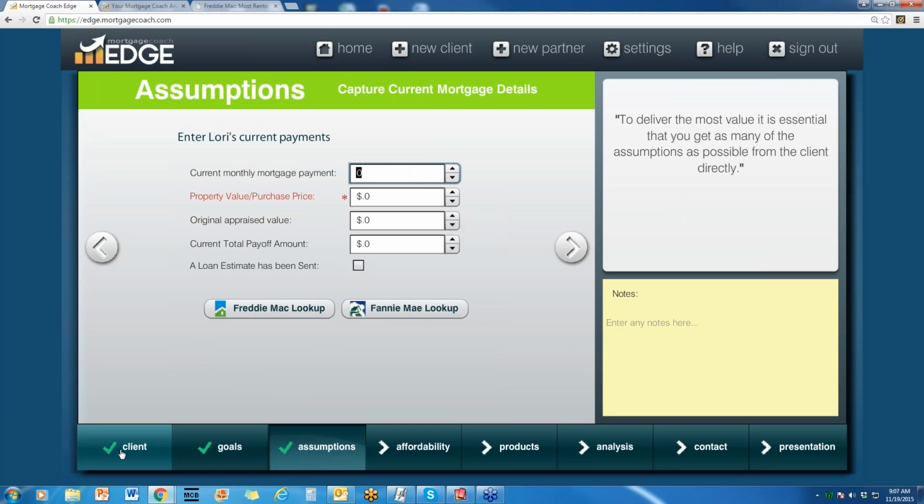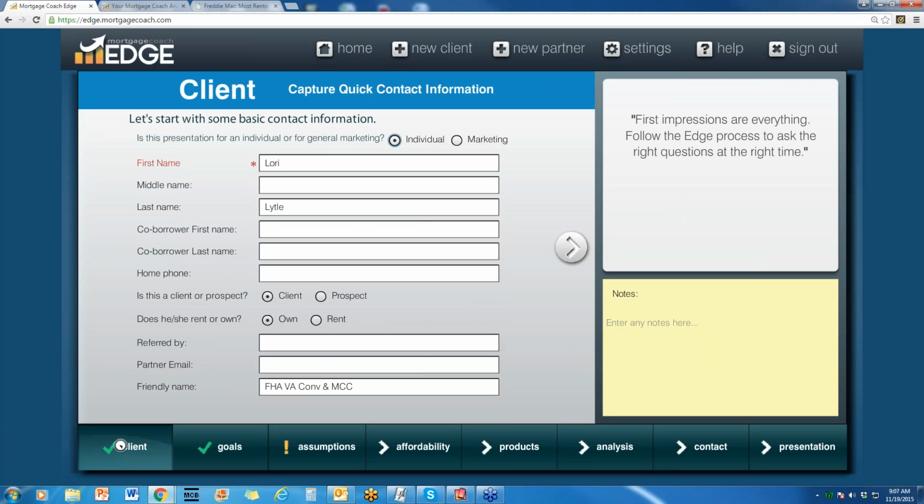Let's go back to the client's file, client screen, and the two items here, own versus rent. That actually toggles between the different presentation styles. So you can always create a rent versus own presentation, and then you could switch it quite easily and make it a TCA. So it's really quick to do that.